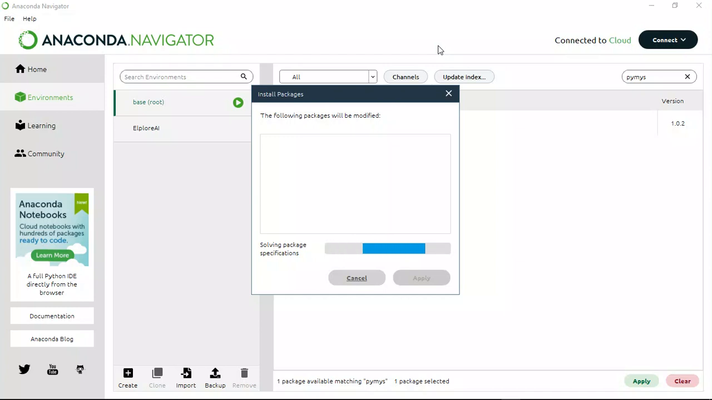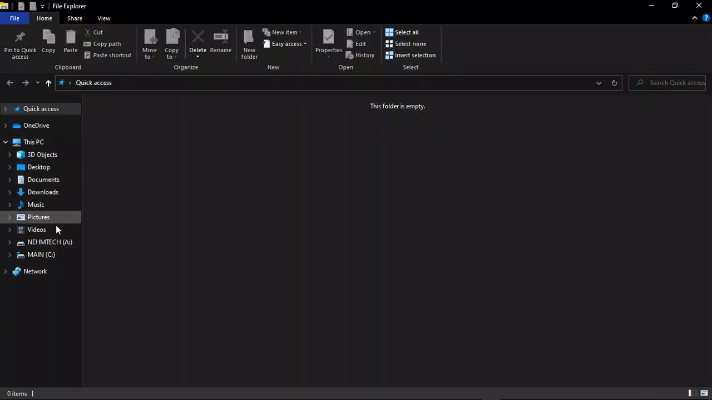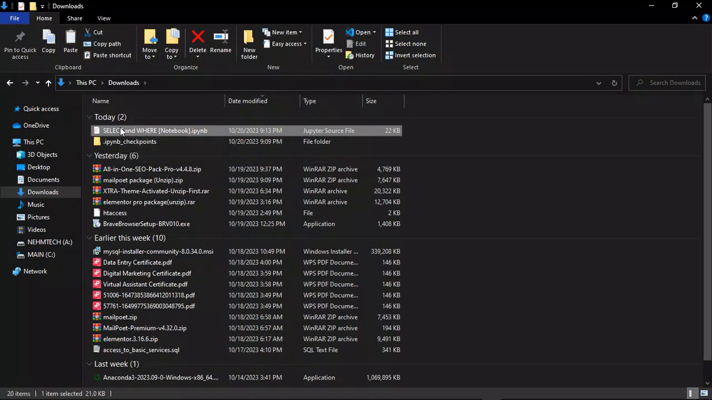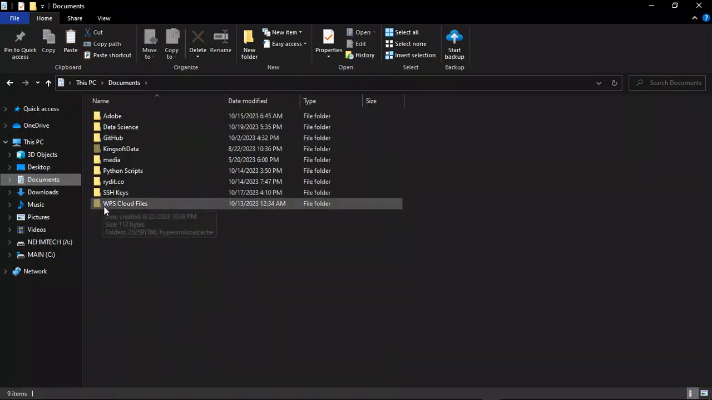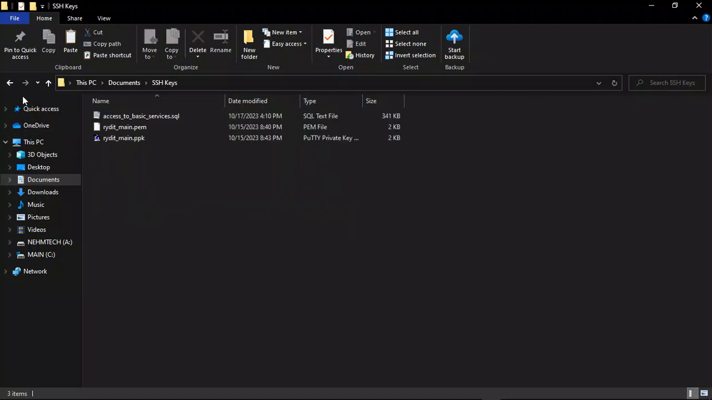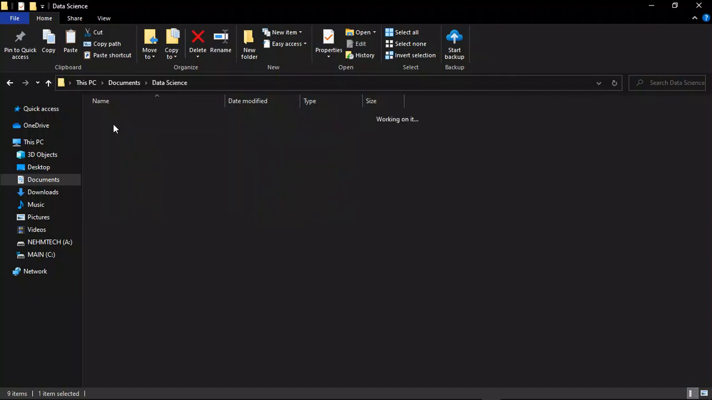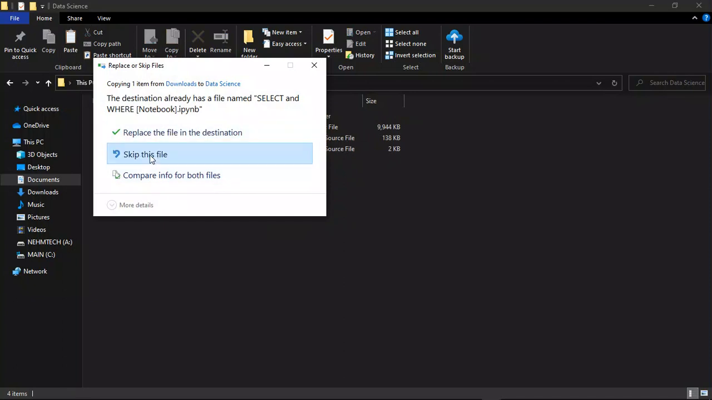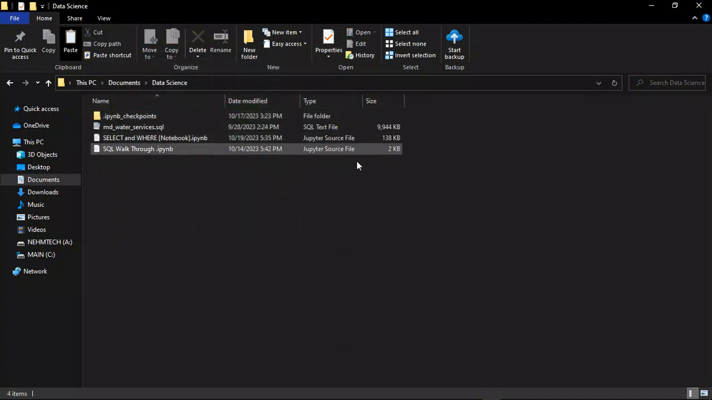Sometimes it's good to arrange your folders very well so that you may have access to them quite easily. For me, I'll choose to select this one, copy it, and then place it in a particular directory so that I may have access to them quite easily. I don't know which folder. Data science, yeah. Let me just place it here. It's already there.